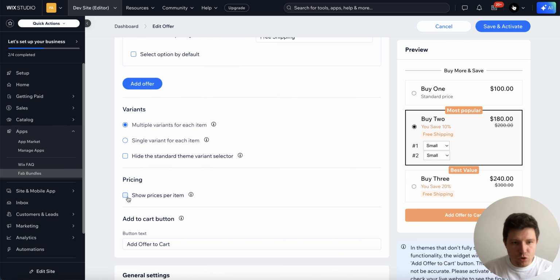You can also show prices per item. So if you use default settings, here we will have the final sum for 2 items. But if I choose show prices per item, we will show the price for each item.